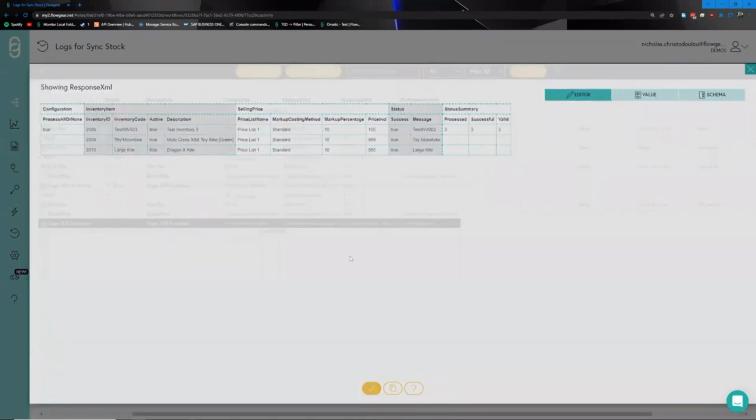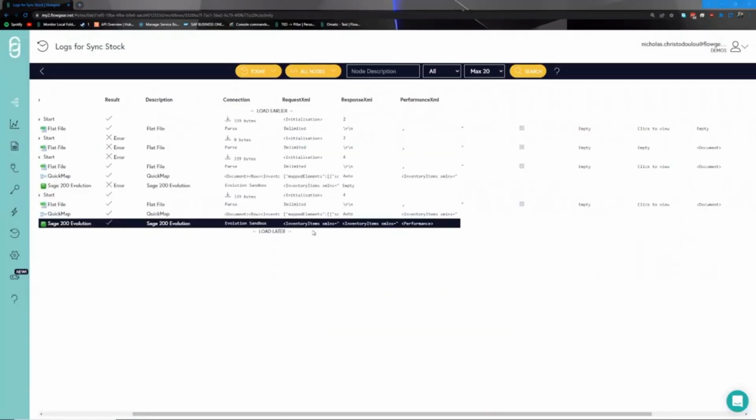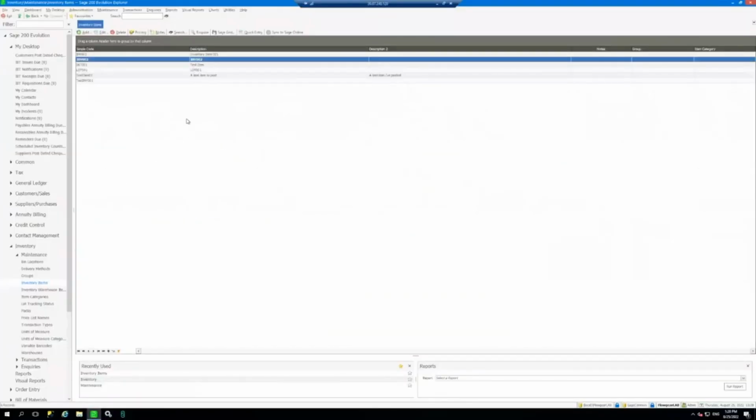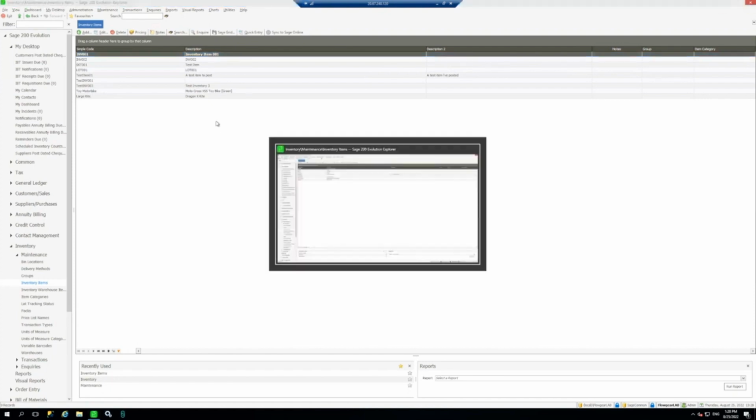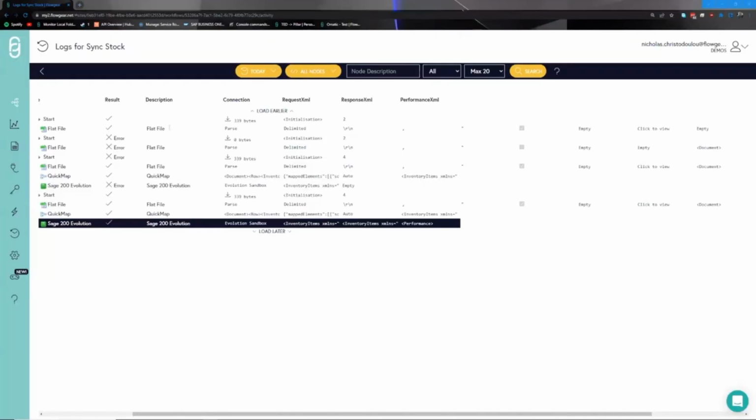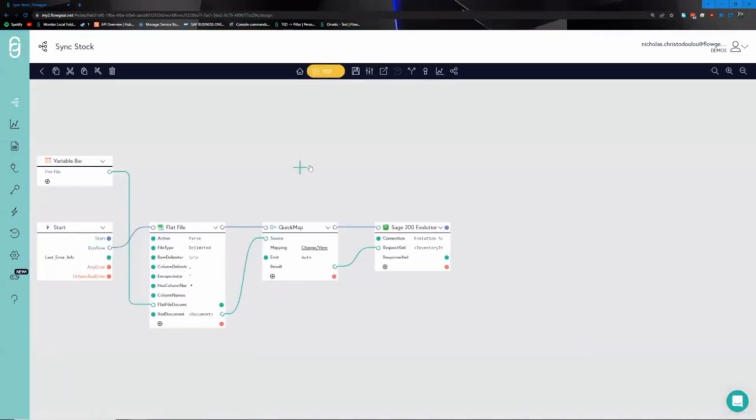Now, these items should exist within our Sage environment. So let's head back to our Sage environment and see if we can find them. Here we are back in our inventory pane. We can go ahead and do a refresh over here. And we can see some additional items that have come through now, namely the test inventory 3, toy motorbike, and large kite. So here we can see the data has in fact come through in the shape that we expected to pass it along. Let's head back to the design canvas to finish off some of the concepts around this.